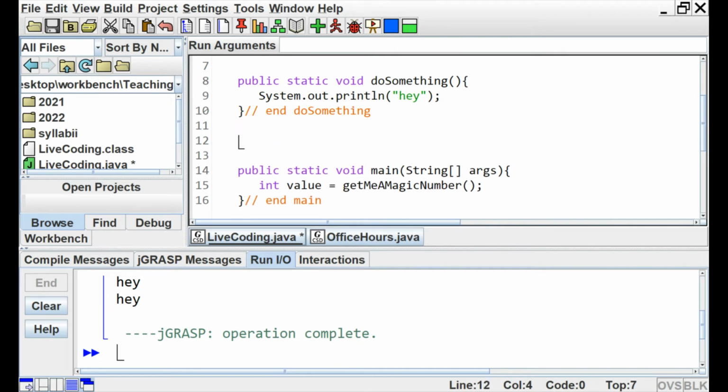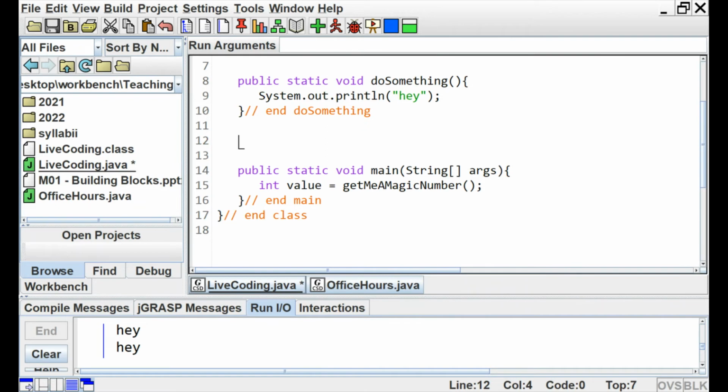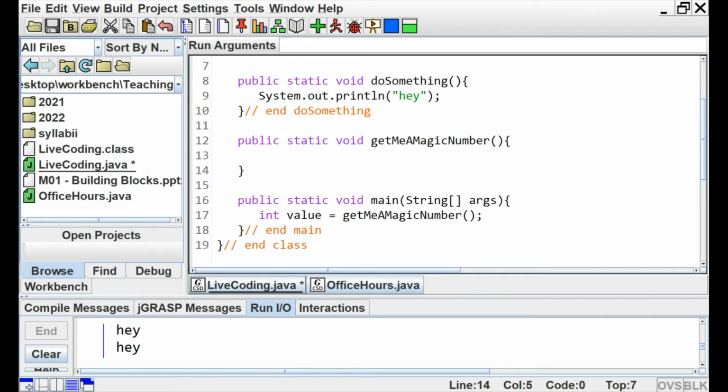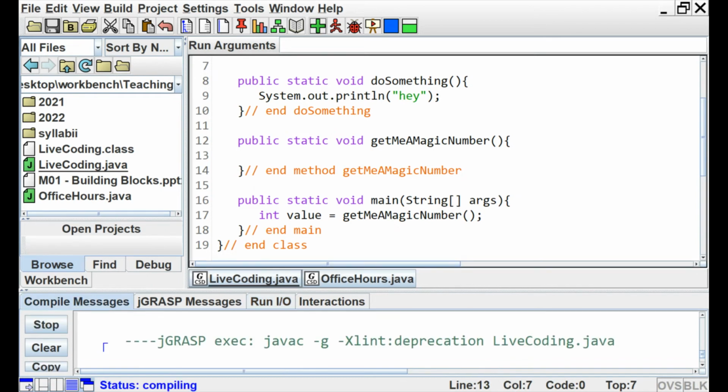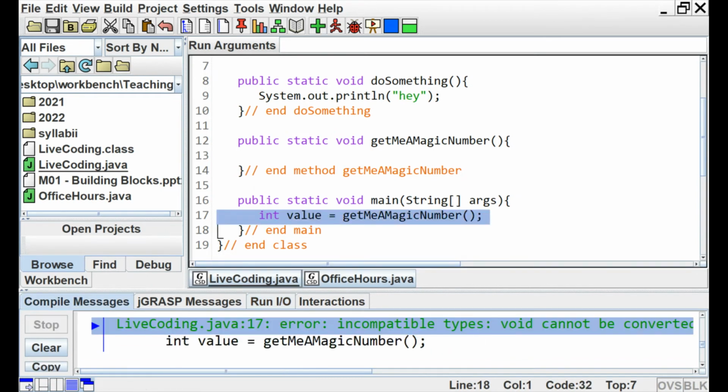Well, let's start with what I know how to do, okay? Even if it's not 100% appropriate. So public static void get me a magic number, and then open curly brace, close curly brace, and I'm already seriously regretting picking that name, okay? So there we go. So here's my method. I have nothing in it yet, but at least this code should compile. I tried. It should compile, yeah.